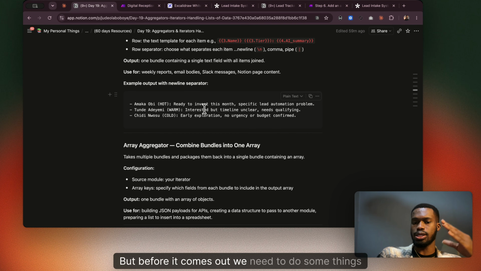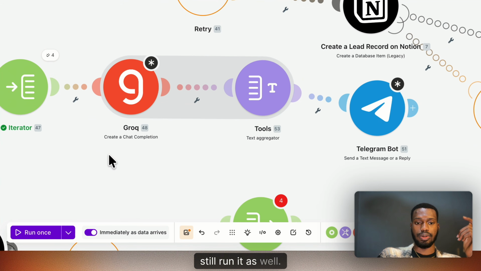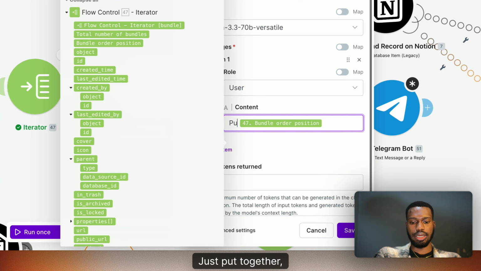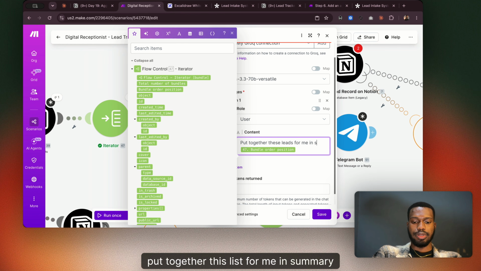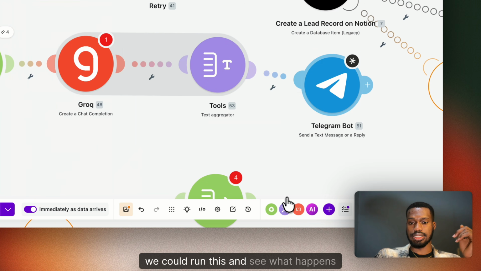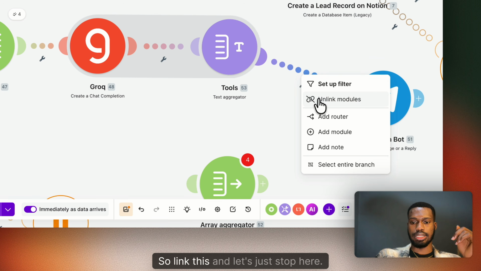But before it comes out, we need to do some things as well. Since we don't have the best example, we could still do it. We could just put together these leads. Put together these leads for me in summary with all their names, email, and message. Okay, so we have this. We could run this and see what happens. And the next thing we need, you know what? Let me unlink this, and let's just stop here.